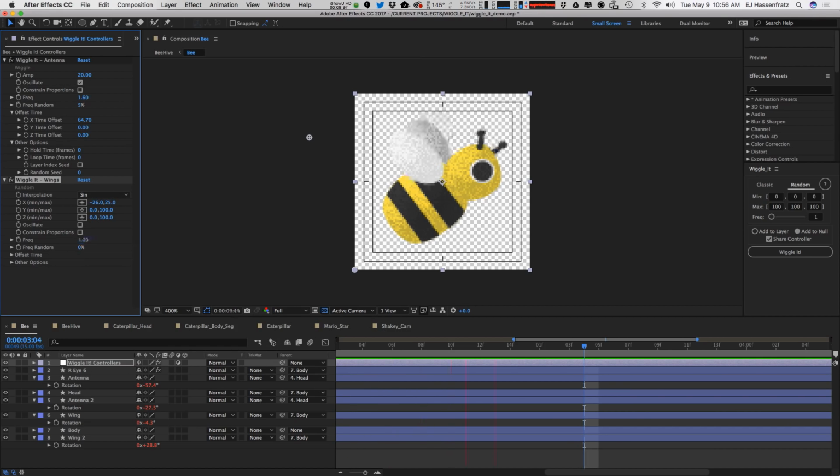Let's just crank up the frequency here. And you can see that this is looking pretty good. Let's actually turn on oscillate so we can just have like wings flapping. And the great part about the random mode is we can change this to something like quart, or quad, and you can see the different movements in here.